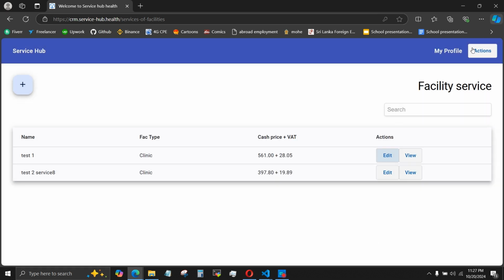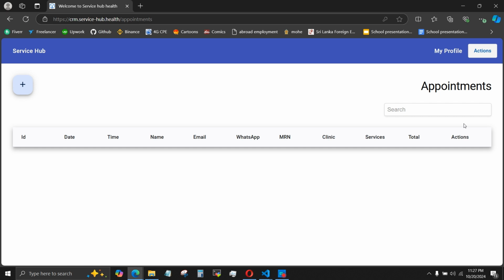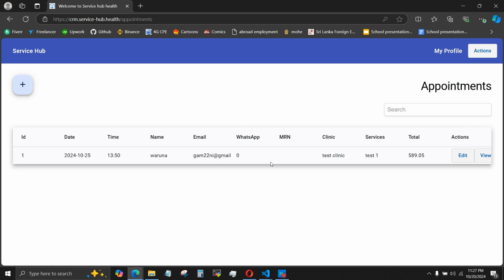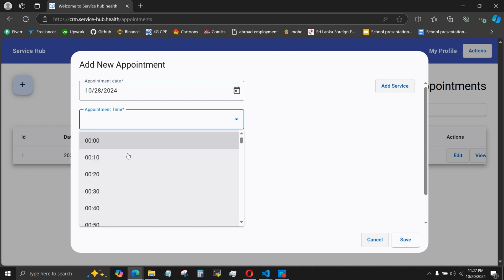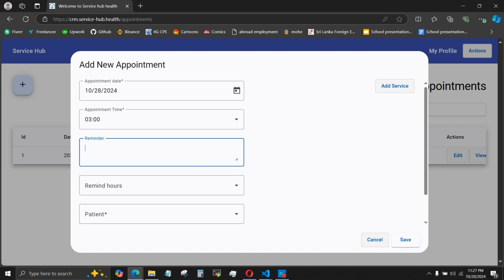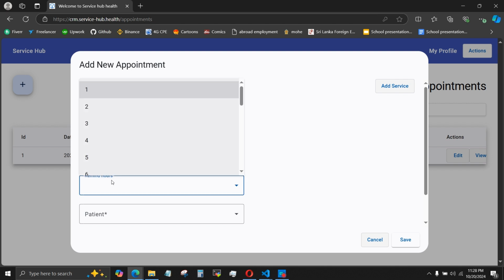Now let's go to the appointment section. First, we select the date and time of the appointment. Here we add a reminder, and below you add the reminder time. So if you add 14 here, it means that the patient will receive a reminder as a WhatsApp message 14 hours before the appointment.